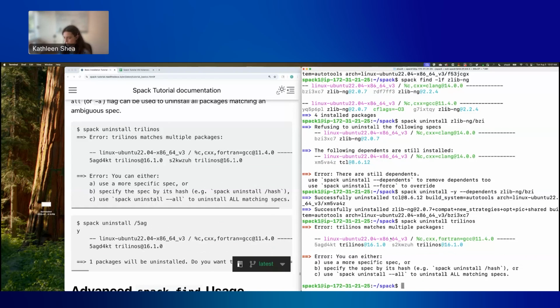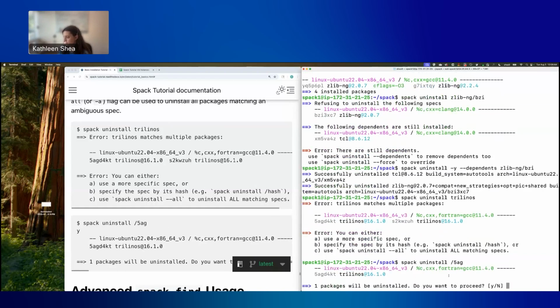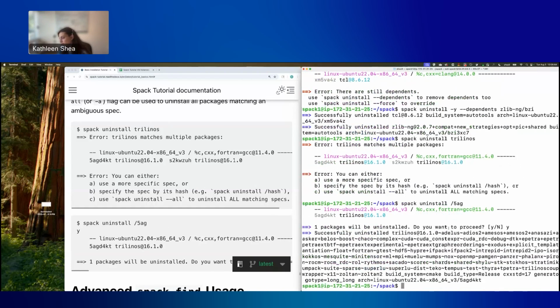So we say spack uninstall, and we're going to use the hash again. We want the OpenMPI one to be uninstalled. So we'll say spack uninstall, slash to say that we're referring to a hash, 5ag. And yes, I would like it to be uninstalled. And there we go. Now it was successfully uninstalled.